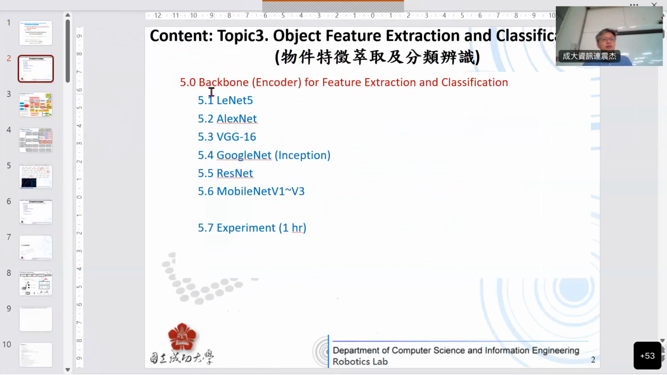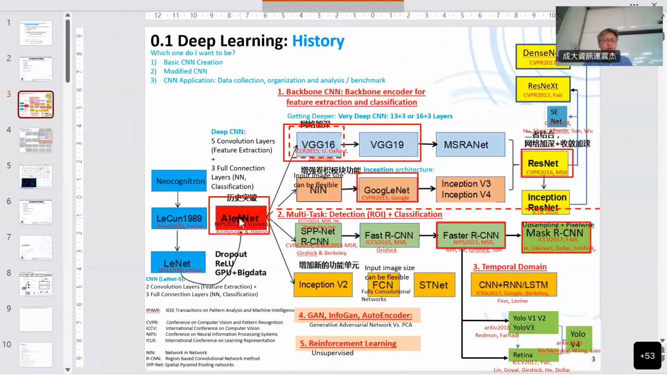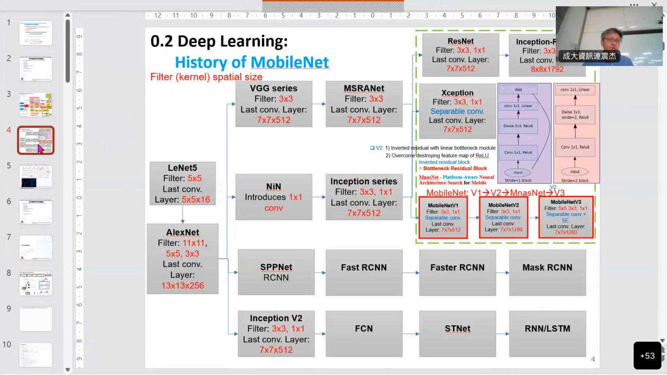So I will teach you the net and XNet, VGG, something like that. Okay, the backbone. So I'll start to teach it from here up to here. The backbone. So this is for your reference. I already put a lecture on the FTP site. You can download.